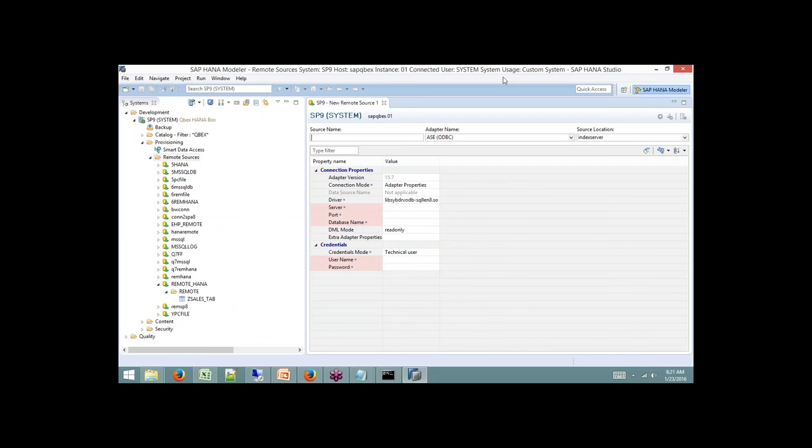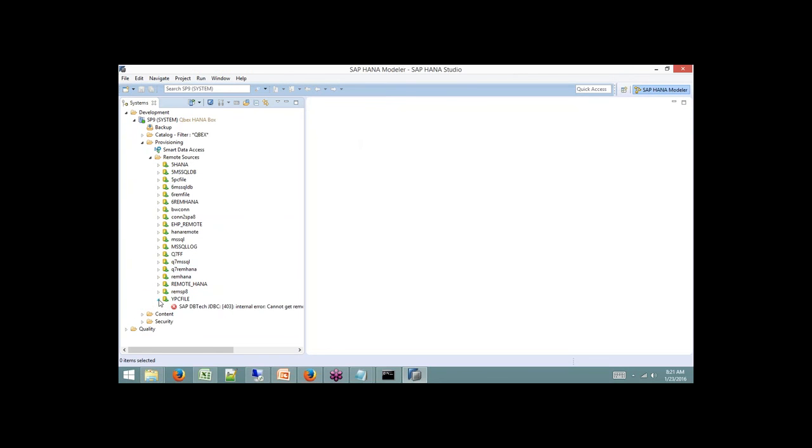This is set up now. Now the function of BODS is coming into line. By using smart data access, I'm connecting external sources, whether SAP or non-SAP, to my HANA system as a remote source and consuming the tables as virtual tables. I can do a select on them like normal tables, and I can use them in modeling, all those things.